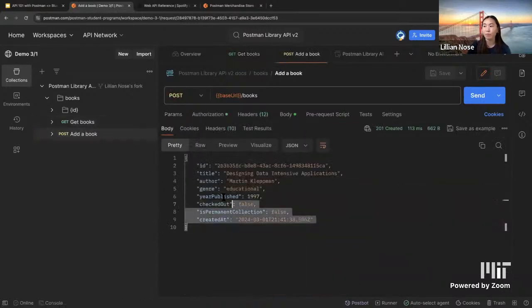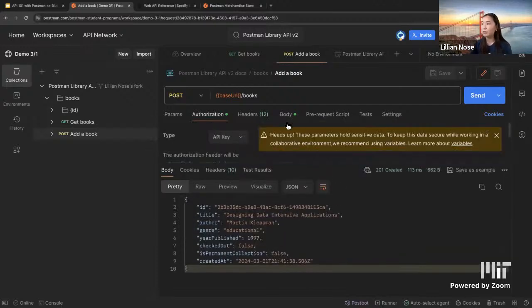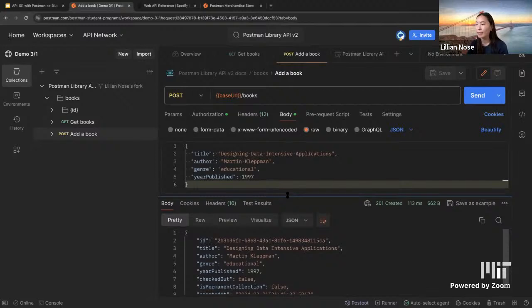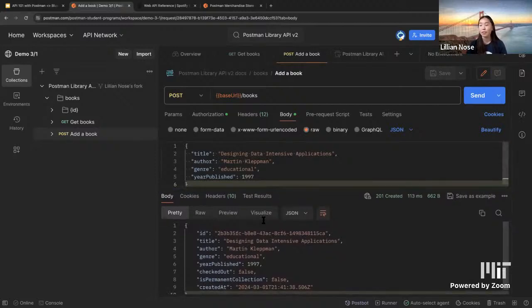So we're going to kind of dissect this JSON body. So we'll notice that we only added a few fields here. We only added a title, author, genre, and year published, but it tacked on a few more things. It tacked on an ID, first of all. It tacked on checked out equal to false, is permanent collection is false, and then created at, which is the timestamp of when it was created.